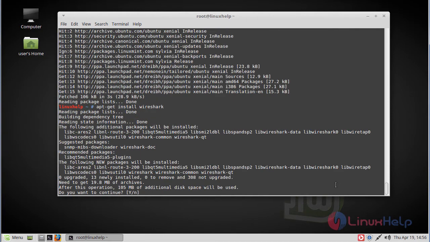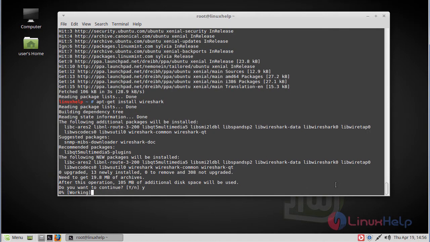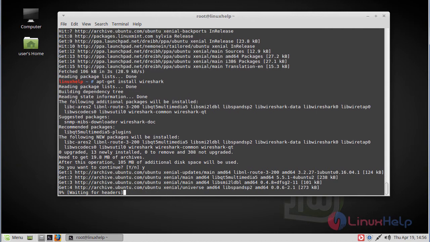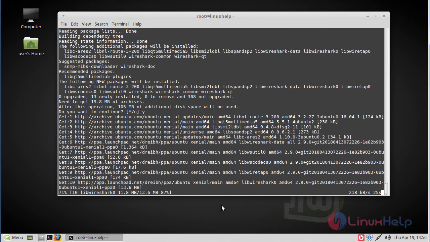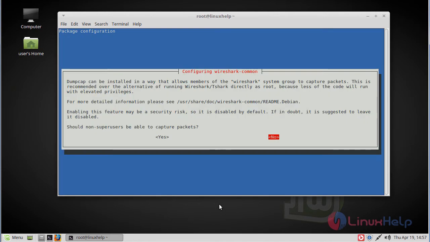Press Y and continue the installation. Now the installation is going on. While Wireshark is installing, it will automatically choose the configuration file, so we have to click yes.